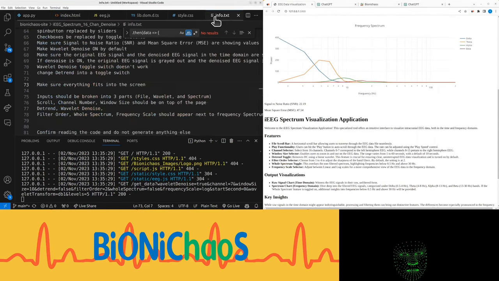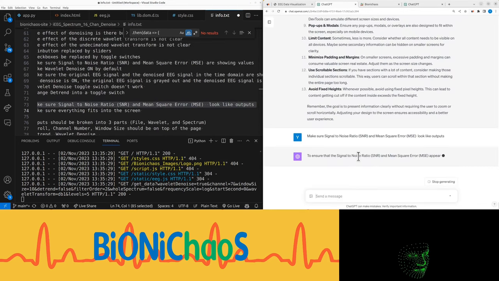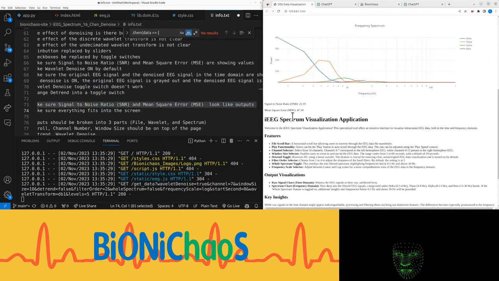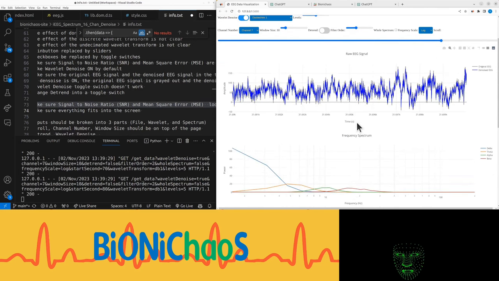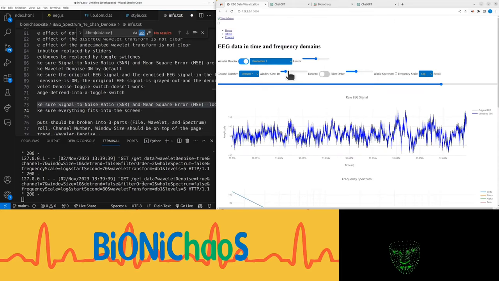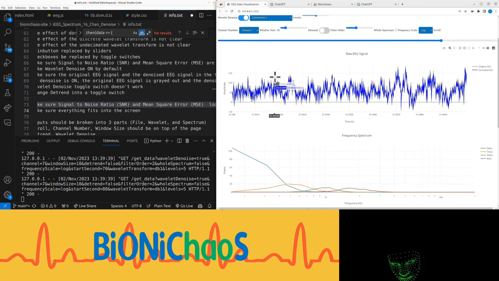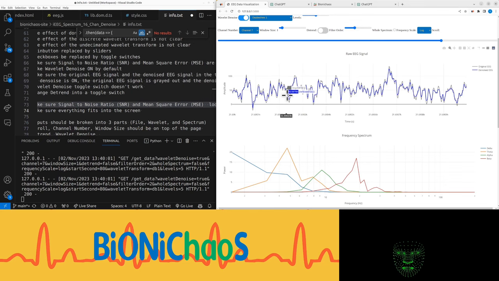Okay, the other thing, make sure the layout looks like the outputs. Can you give me specific suggestions? Yeah, I don't know what the regular screen size is, but it still doesn't fit. So it's okay for the text to be below, but everything else ideally will fit into one screen. And if it's not big enough, it should adjust the size of the charts. Can you do that? It also can be displayed side by side.